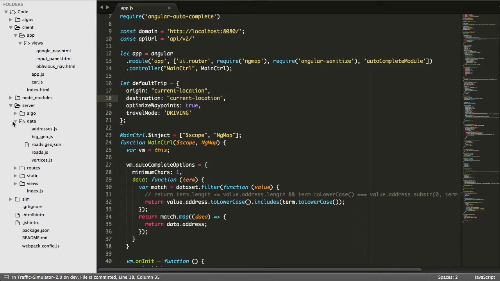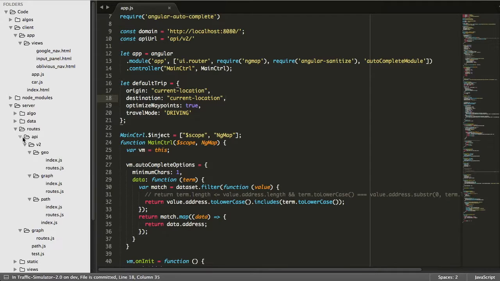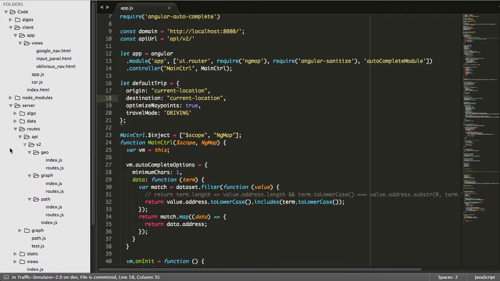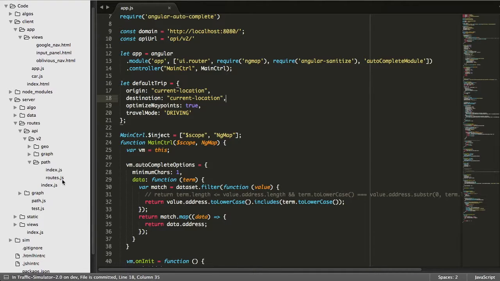The data folder houses our templated GeoJSON data. Ideally, this will either come from an API down the line or a database, but for now it's just static files that are being served by the server. The routes is where a lot of the API is managed. So if we notice we have an API, we created a version 2 with all our major routes, and it is divided up into an index.js and a routes.